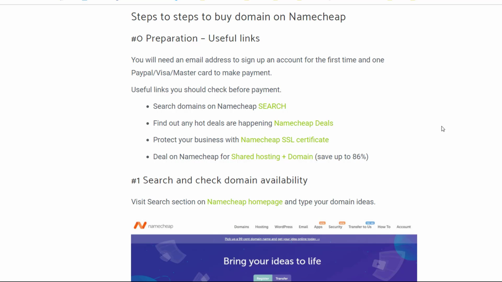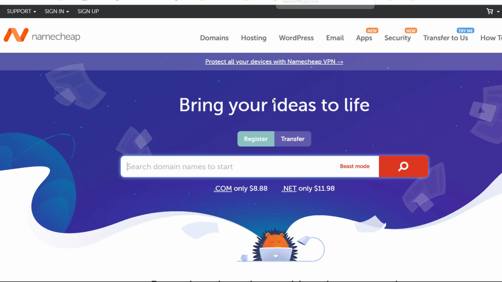Now let's get started. Firstly, open a new tab for the search page on Namecheap here. Now you can simply search the domain name here. For example, I want to buy a domain name Go Digital MKT. MKT stands for marketing. Now enter.